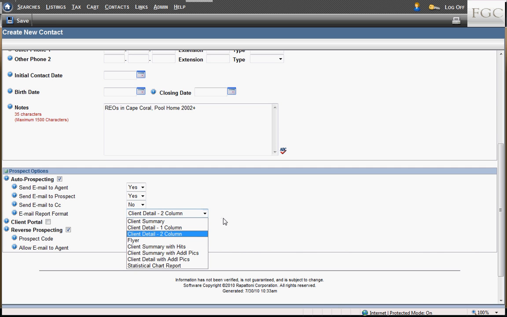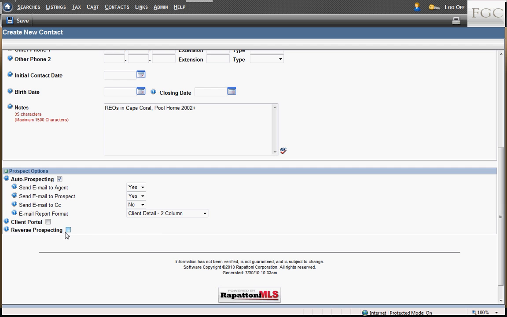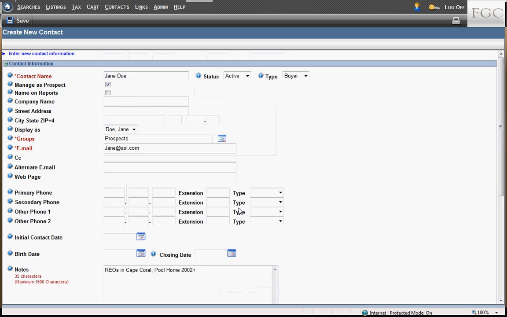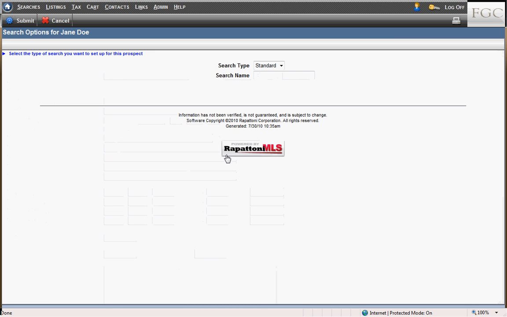These different types of reports I'm not too familiar with. Pick the one that makes the most sense. Is probably the default one there. And reverse prospecting, it's a different thing. And there's a client portal. So from here we're going to click save this information, and it's going to be a standard search. And we'll just call this person Duck. Submit.